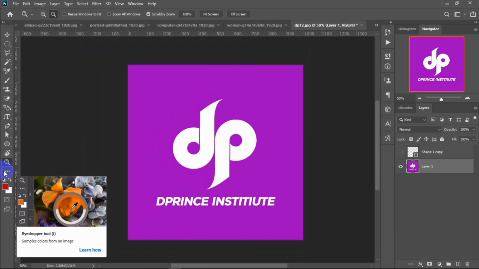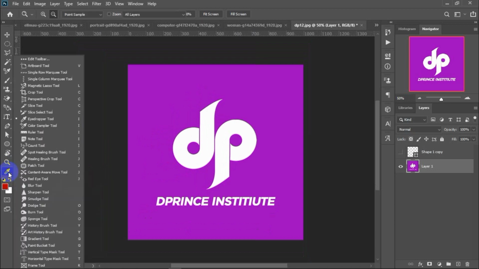And again, you can see this three dotted line. This actually indicates that there are lots more tools down here. As you can see, there are more tools which I am going to explain to you one after the other very quickly, so you get to know how they really function.